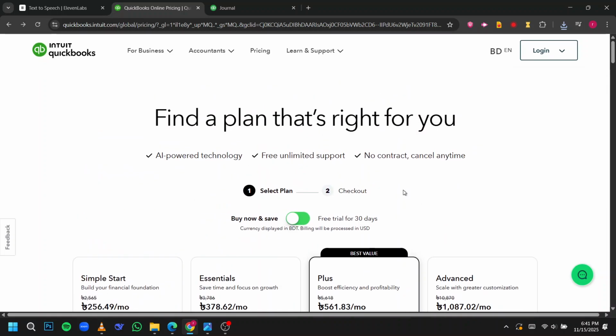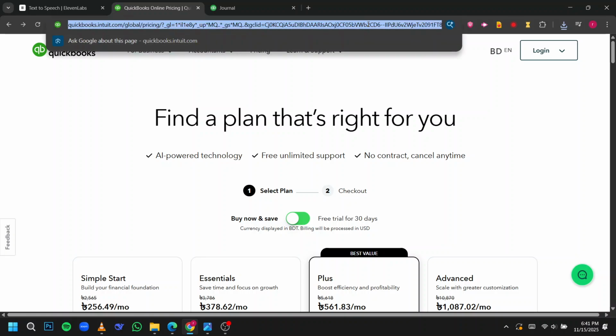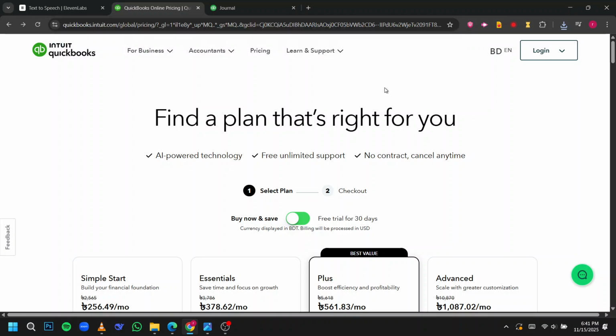First, navigate to the QuickBooks Online website. Once you're on the page, look towards the upper right corner where you'll see the sign in button and click on it. This will prompt you to enter your QuickBooks credentials. If you already have an account, simply type in your username and password. If you've forgotten your details, there are options to recover them, so don't worry. After entering your credentials, click Continue to access your account.